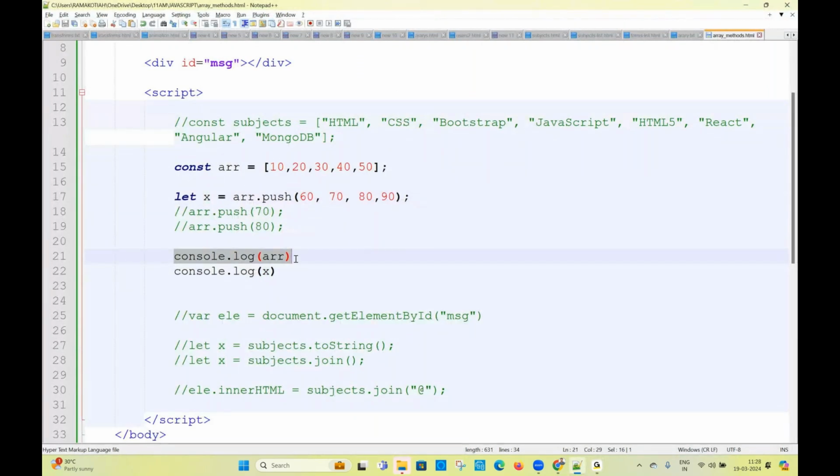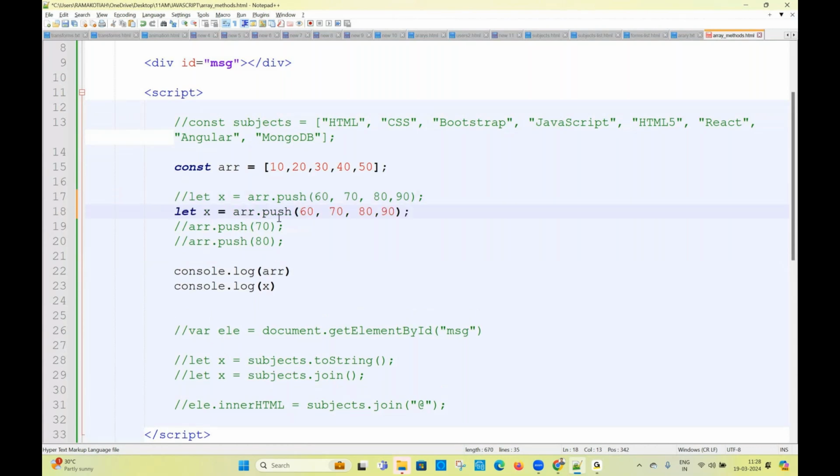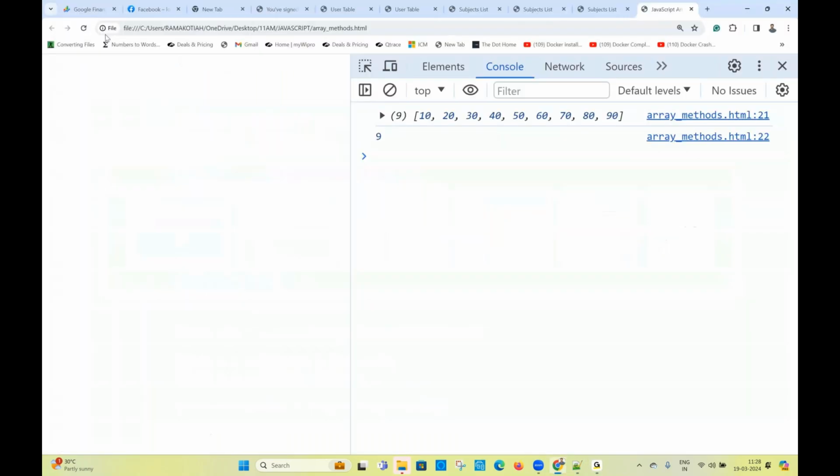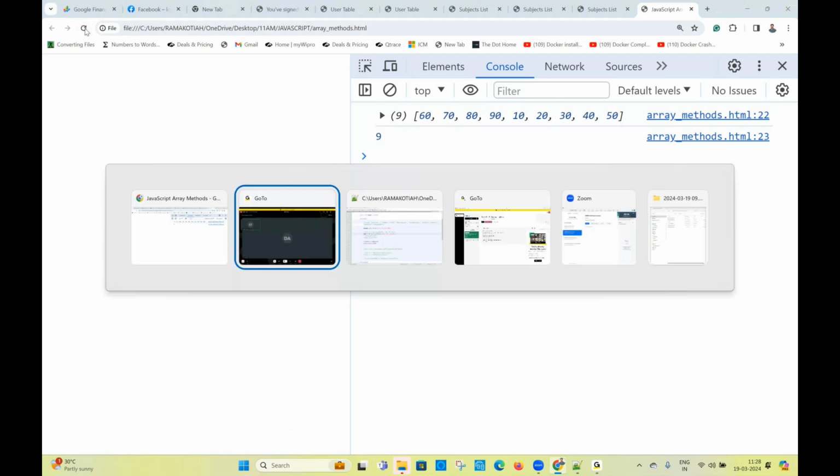Okay. Same way, we can go for another method. Unshift. What is the method called? Unshift is a method. Unshift method, what can it do? It can add 60, 70, 80, 90. Where can it add? Right now, you go and check this. They are all added in the starting position. 60, 70, 80, 90 added in the starting position.